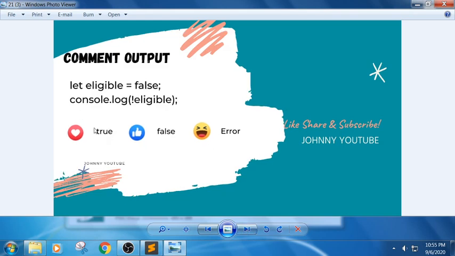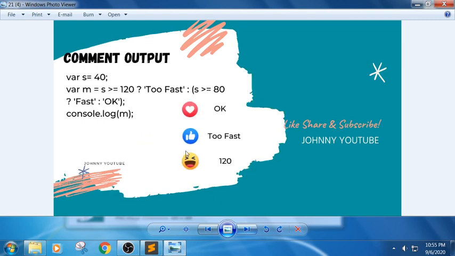Next one, let eligible equal to false, and not eligible. What is this? Logical not. Not of false would be a true value. Now what is this operator? Yes, it is the ternary operator or conditional operator.